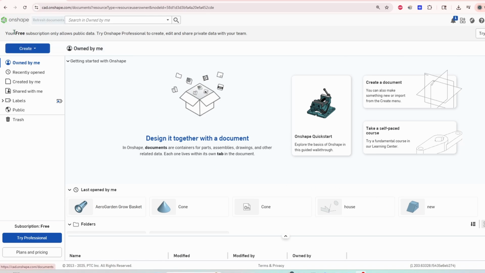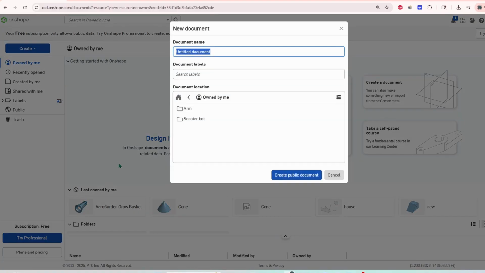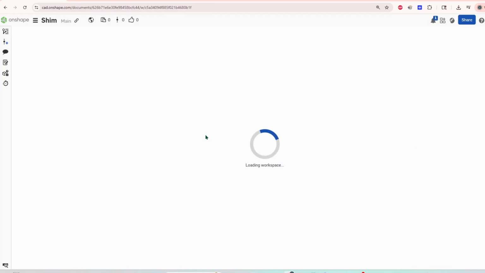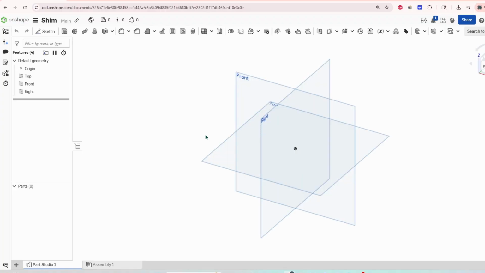Okay, we have Onshape open. We have our free subscription. I'm going to create a document. I'm going to call this Shim. All right, so now we're going to do an import.